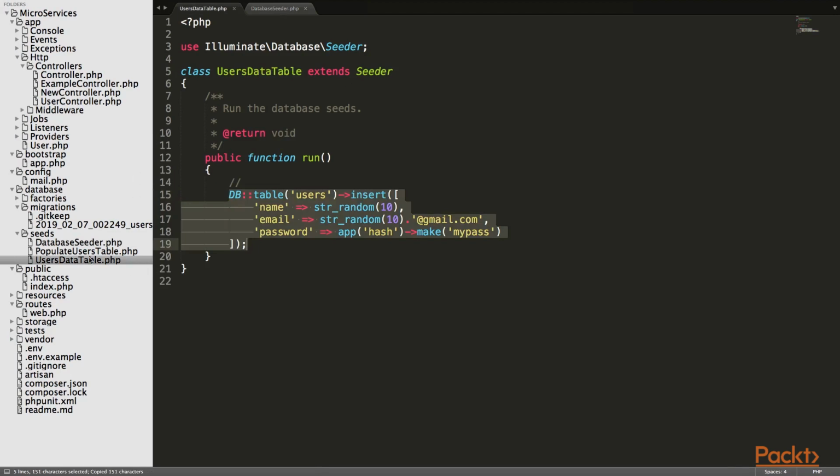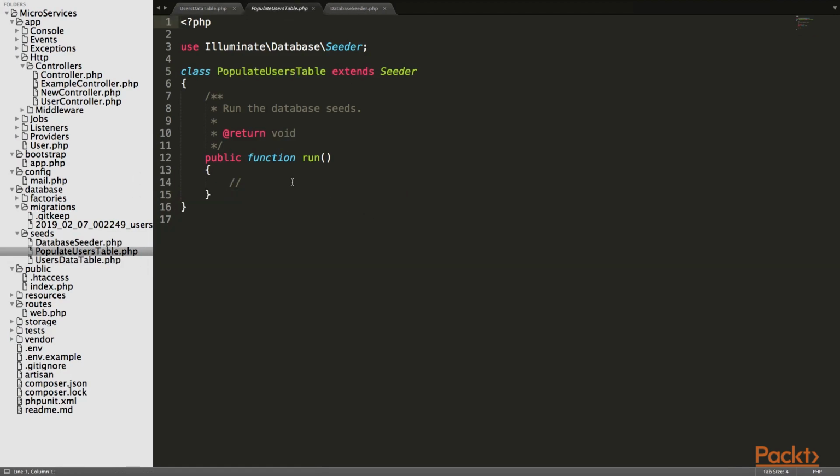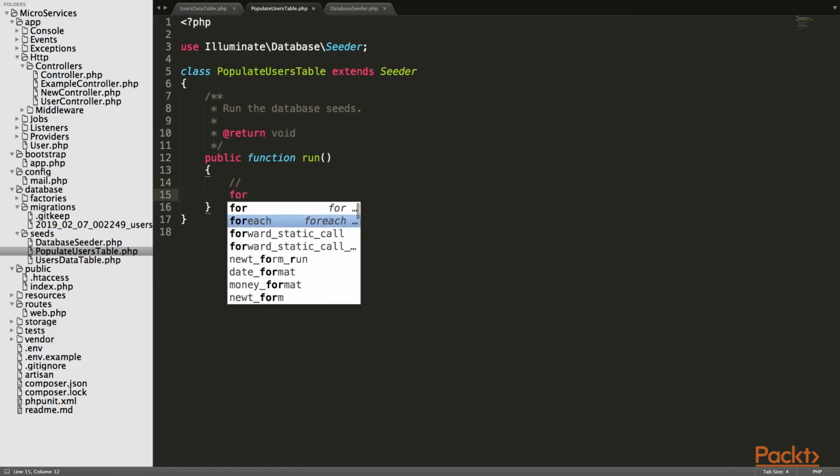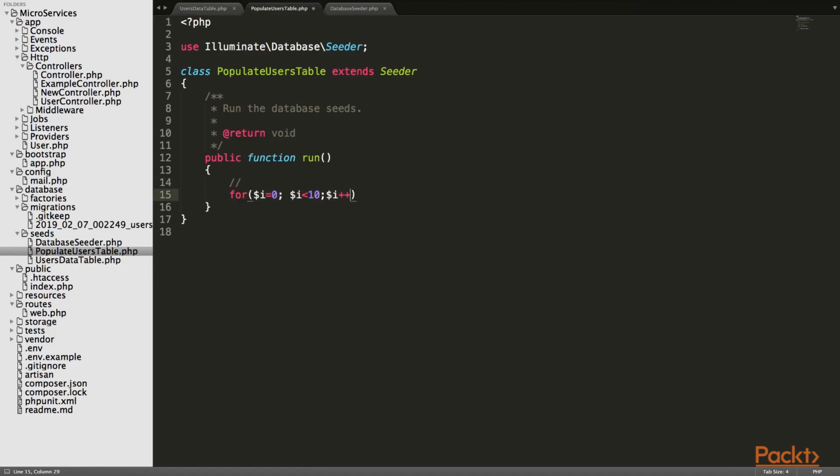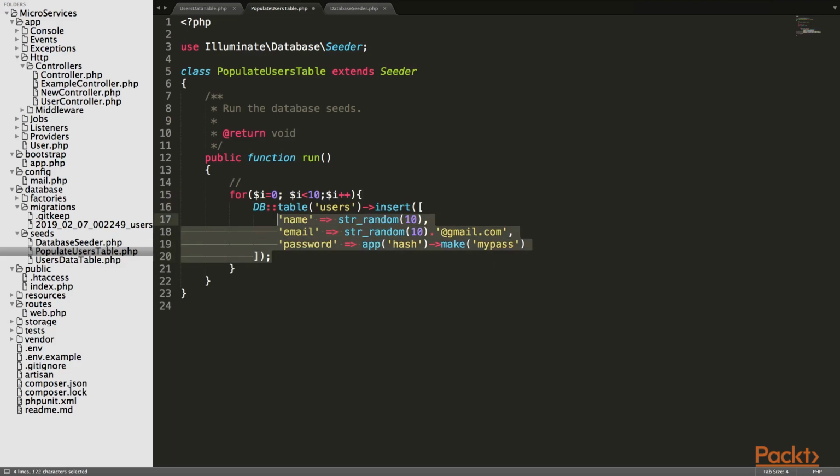We'll populate our users table with some dummy rows by executing a for loop. This will insert 10 random rows in our users table. Now we have the seeders.